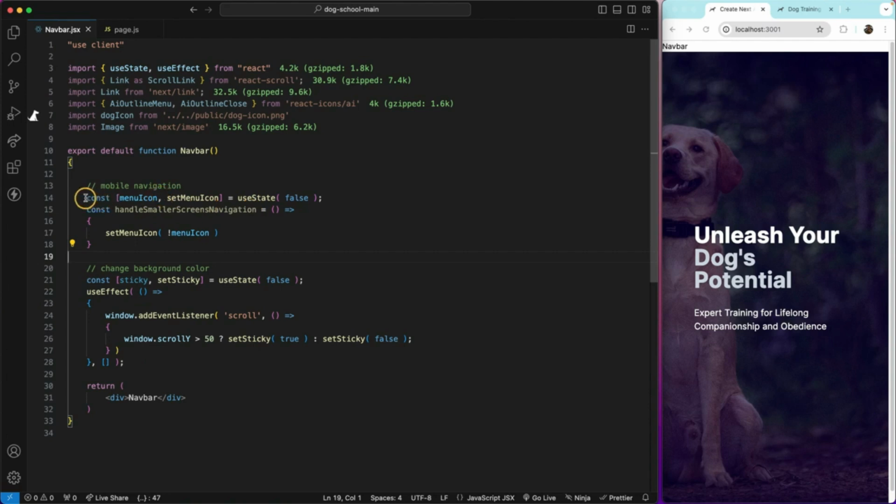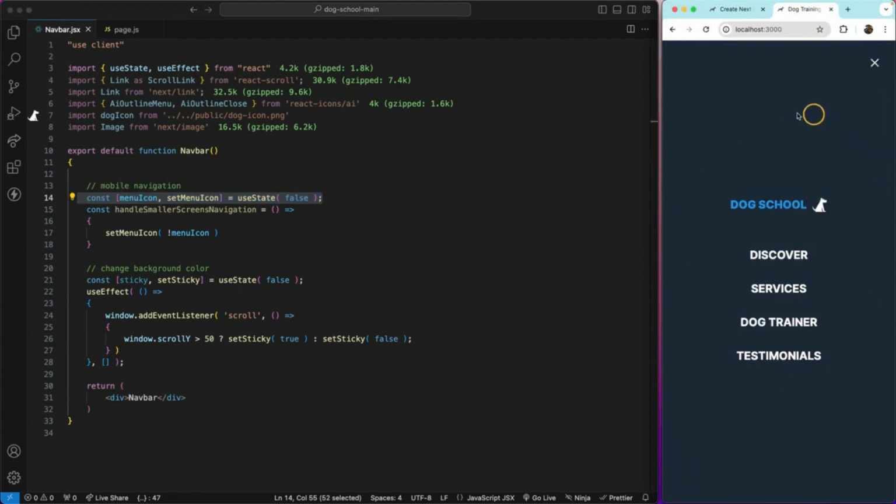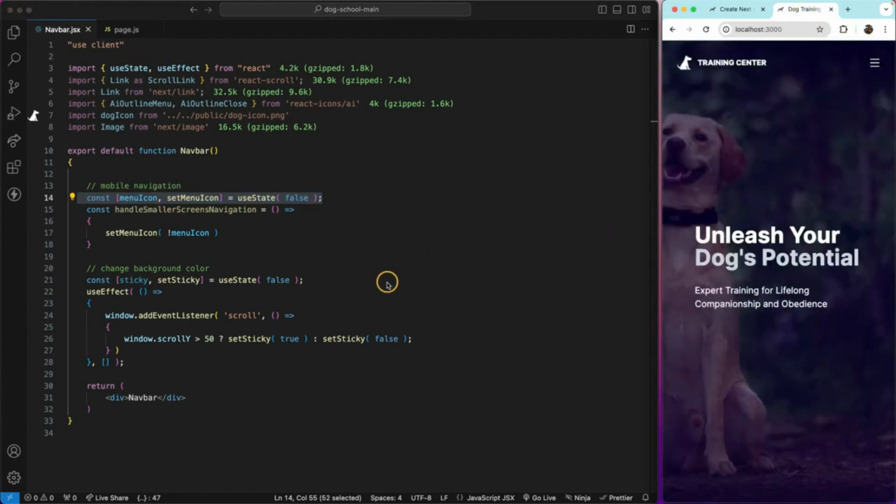So the useState will allow us to create our initial state, in this case for the menu icon, okay? So in the final version, of course, when we click, we open the mobile navbar and we display this icon. When we close, we hide the navbar and display this icon. So this is what we are doing with this. So initially, the menu icon is set to false because the navbar is not open, okay?